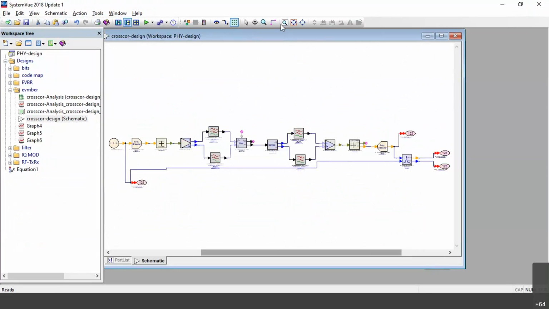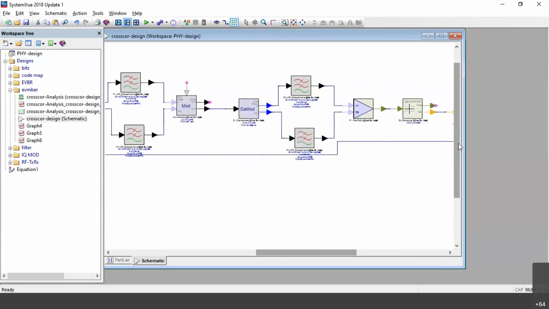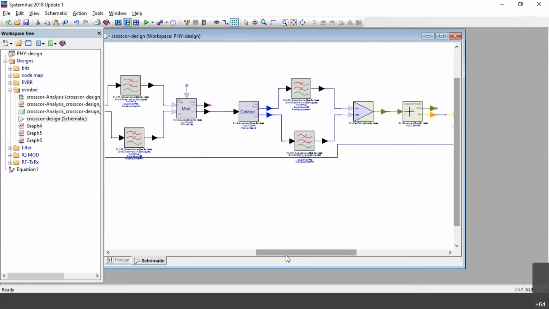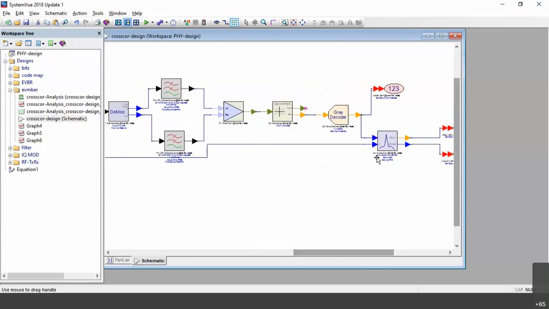This is my complete design now. We have to do cross correlation, right? For cross correlation, I explained what this model consists of. So what I need is one original signal and one delayed version of another signal.